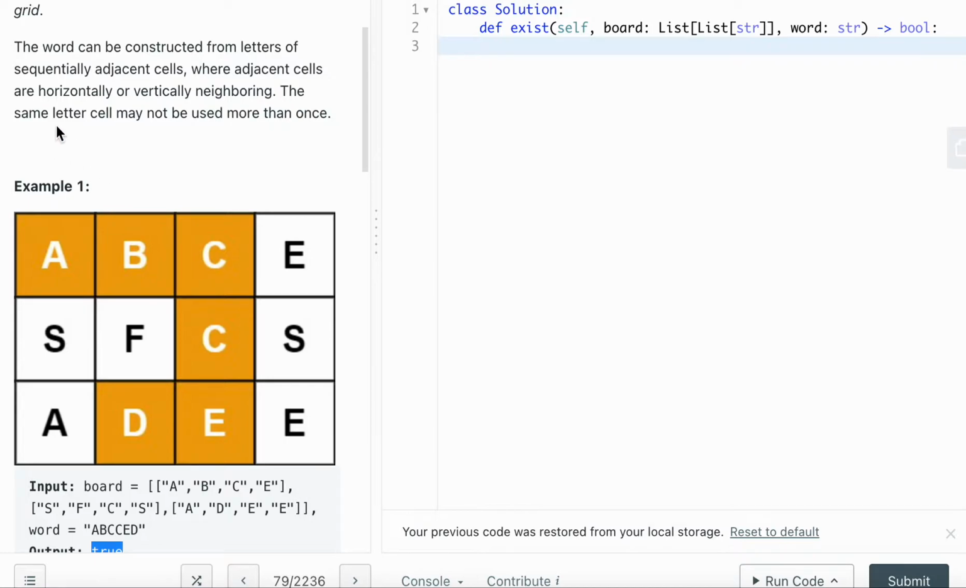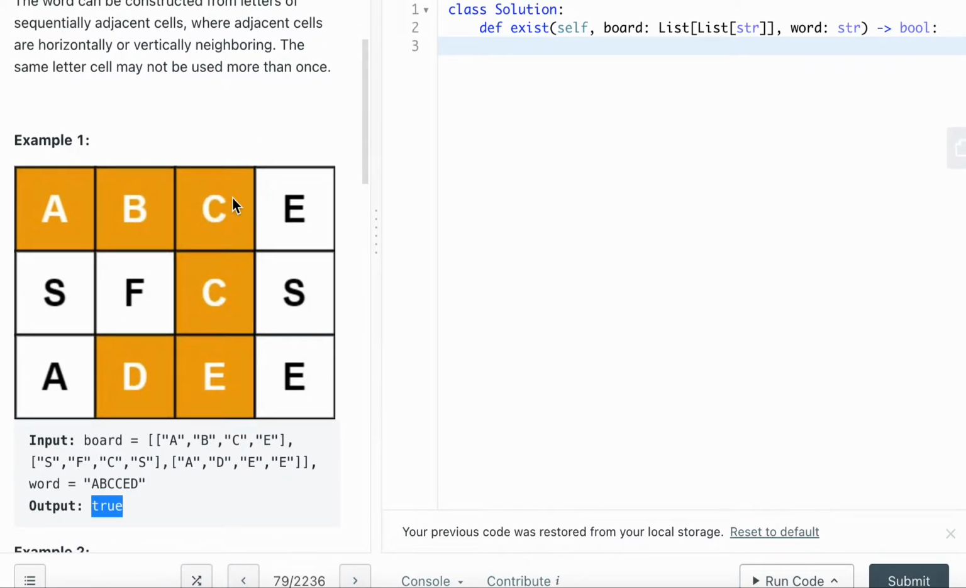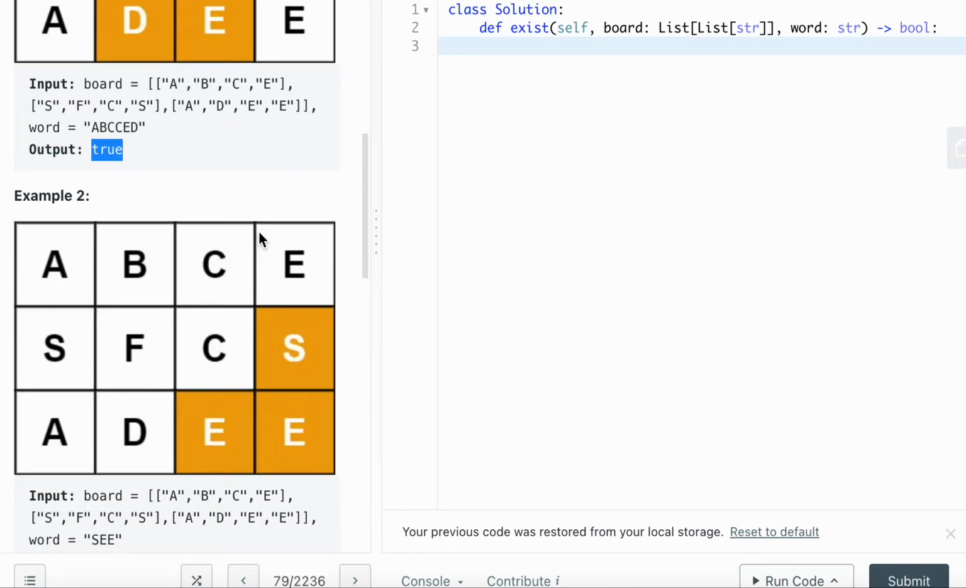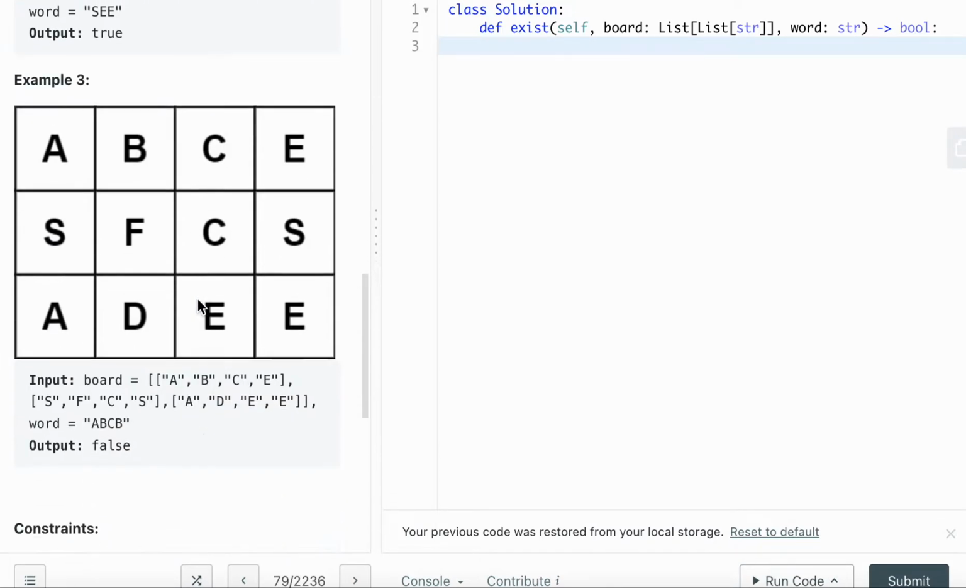And the same letter cell may not be used more than once. So if you are looking for C, the next C has to be in a different cell. You can't use the same C twice, that's what it meant. In the second example, they're asking to look for the word SEE, and you can find SEE, and so you return true in this case.